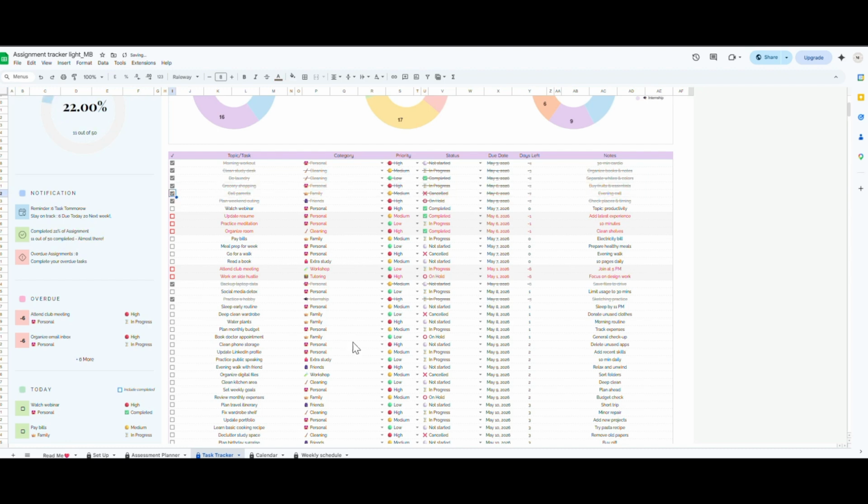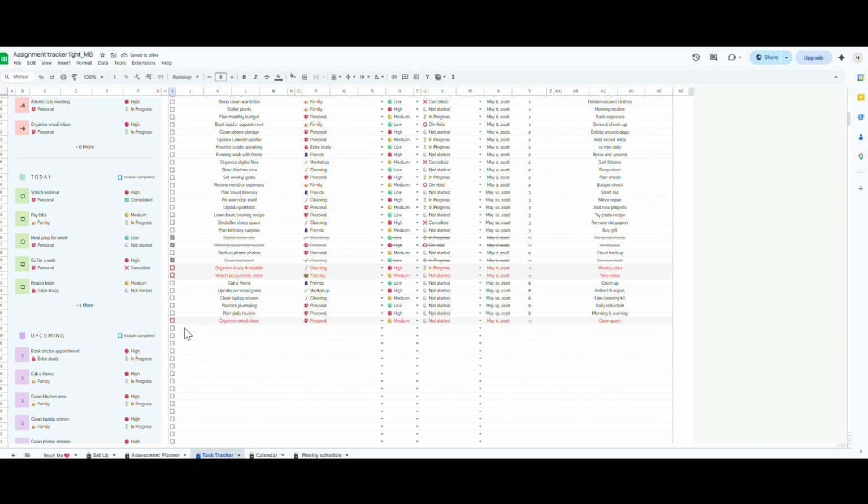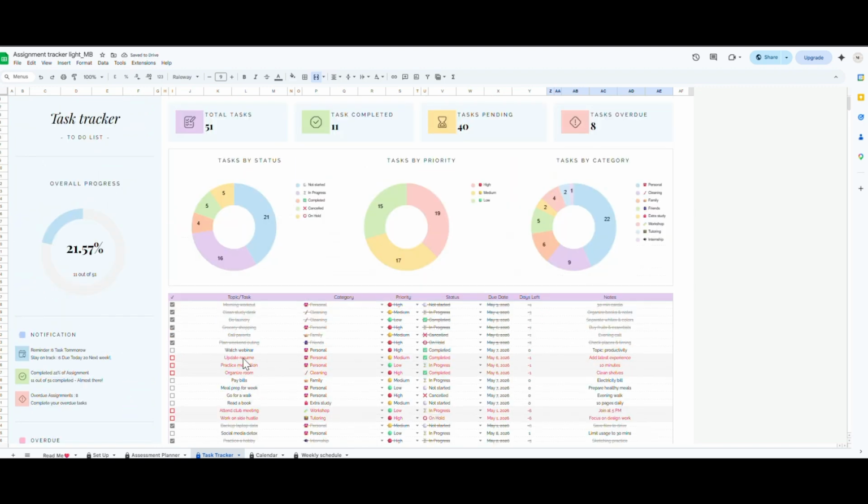The checkbox is used to mark a task as completed. For now, we will leave it unchecked. In topic or task, enter the task name, for example, plan weekend outing. In category, select the type of task, such as friends. In priority, select the importance level, for example, medium. In status, select the progress, for example, not started. In due date, enter the deadline, for example, April 30th, 2026. The Days Left column updates automatically. In Notes, add details such as book tickets and confirm timing with friends. As you update your tasks, the dashboard and charts will automatically reflect your progress.